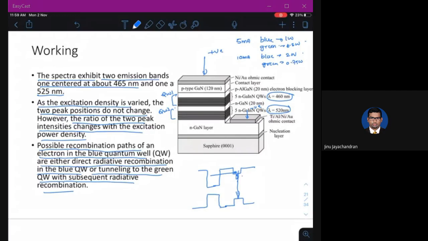But the other way, it is not possible. The deeper one is basically, I think, green, and the lower one will be blue. So it can tunnel to here, but once it reaches the bottom here, it cannot tunnel back because there are no energy states available, as there is a band gap.